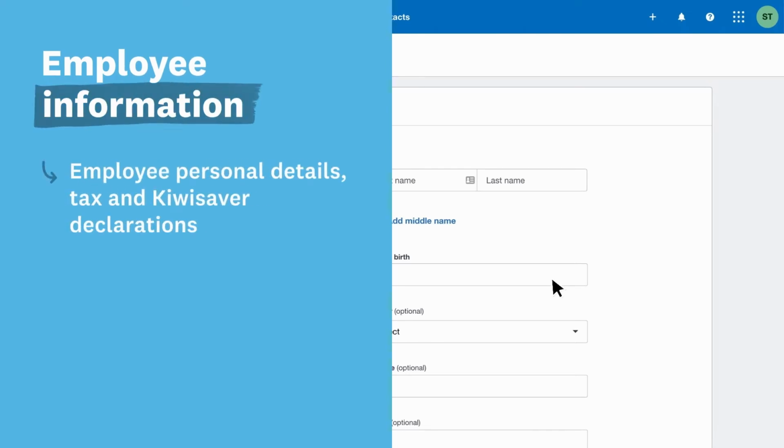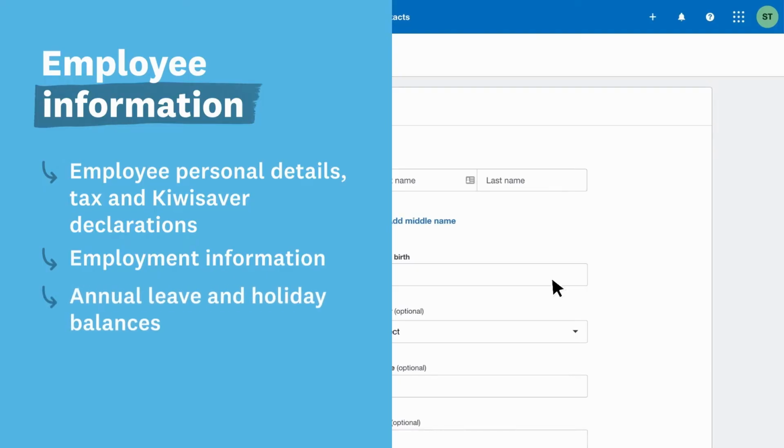That's their name, birth date, postal address, email address, and their bank account details, IRD number, tax code, and KiwiSaver details. Next, find their employment start date, how frequently you'll pay them, and their wage or salary details. Then, get their annual leave, holiday pay, and sick leave balances.